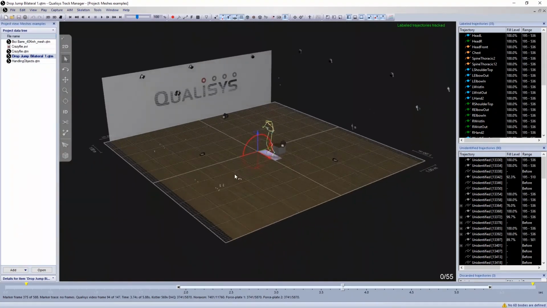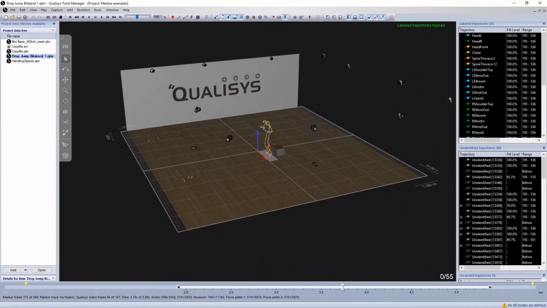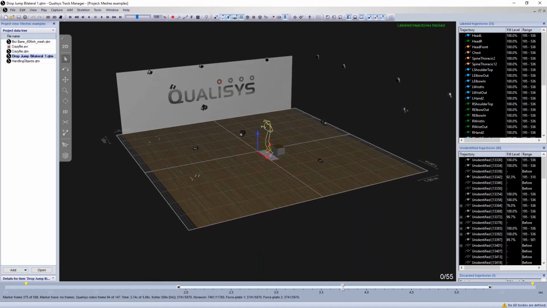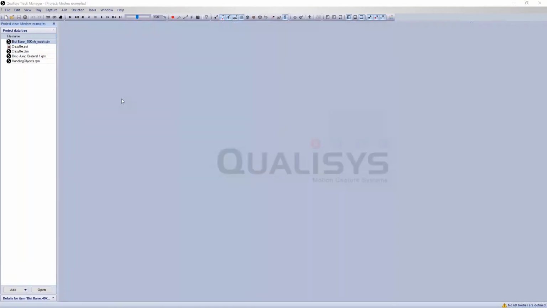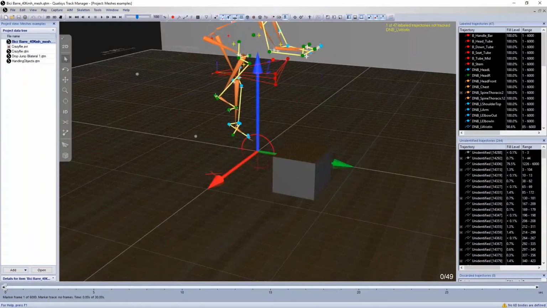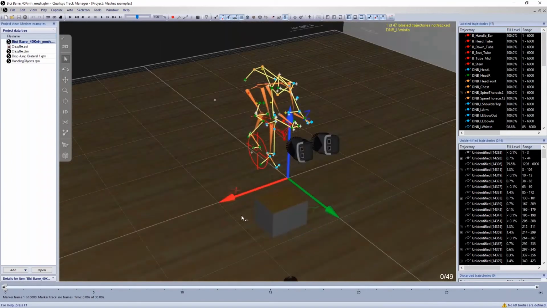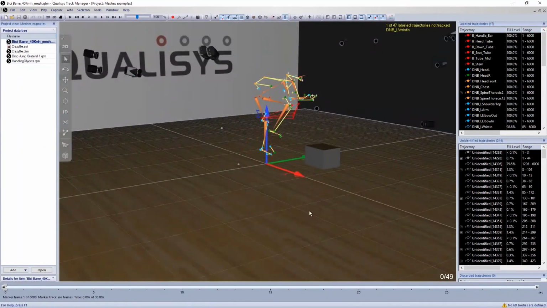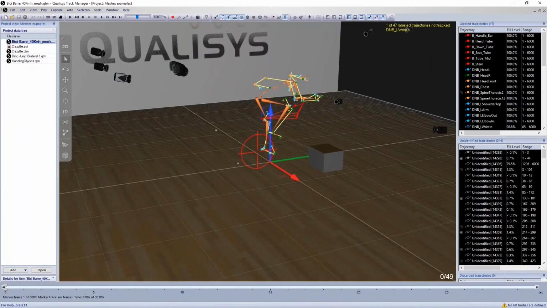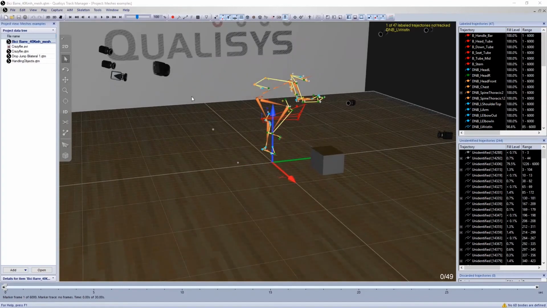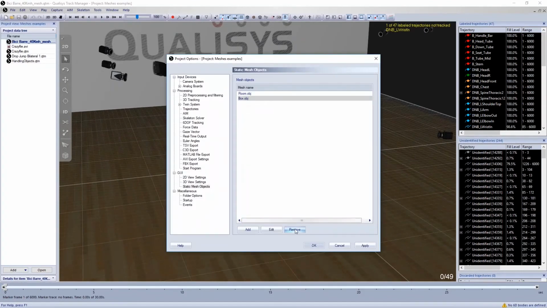So this is one thing you can do with static meshes, and it's important to notice that these meshes are shown for all files in a project. So if I now switch to another file, which I will use to show the other feature, the rigid body meshes, you can see that the box and the room are still there. And in this case, I don't want the box, so I'll remove that.